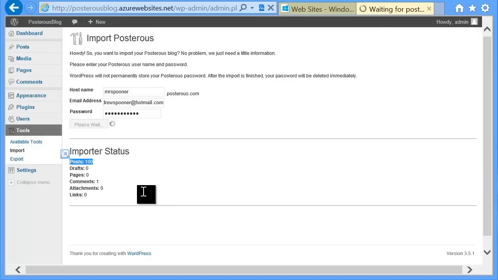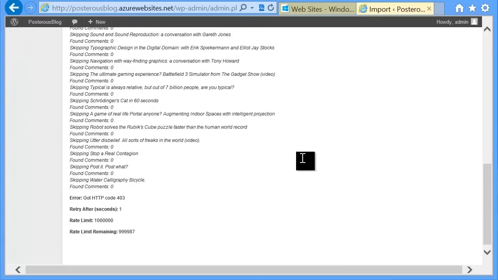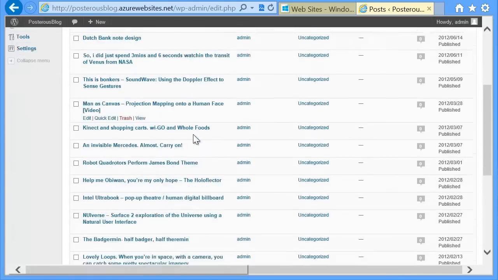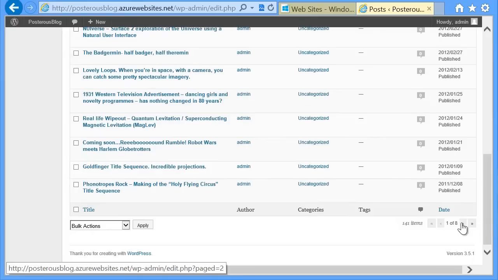Eventually, a status page will appear. For any entries that have no comments, it will inform you that the comments were skipped. There's no point in importing nothing. You can now click the Posts link and you'll see all your blog entries. Your readers can simply read your blog by typing in your new URL.